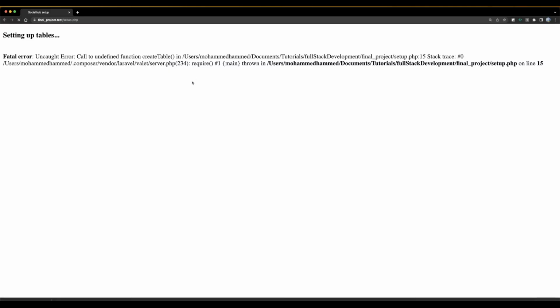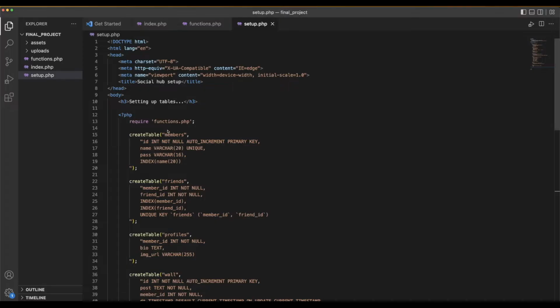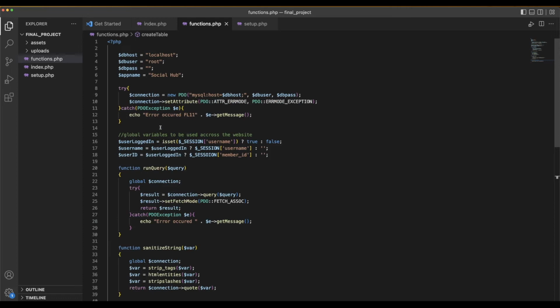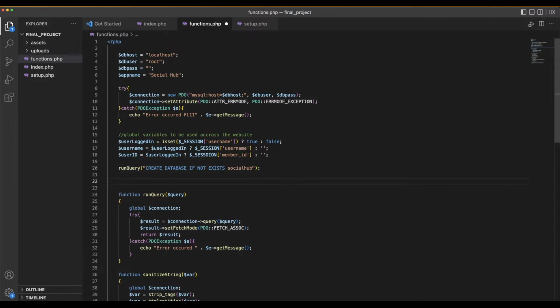So now if I refresh, it says invalid catalog name, no database selected. We needed to select a database. So I'm going to leave all these errors in so that you can see how I'm fixing them as they come up. Down here, just before the function, we're going to create the database. Create database if not exists, and then the name of the database, so we'll name it social hub. And then we need to use the database.